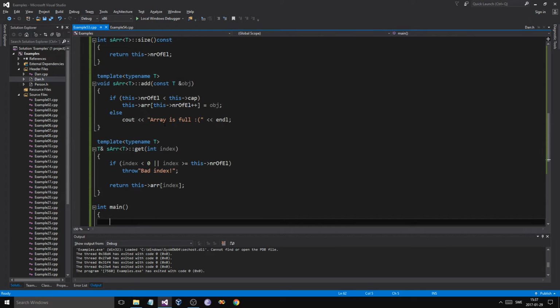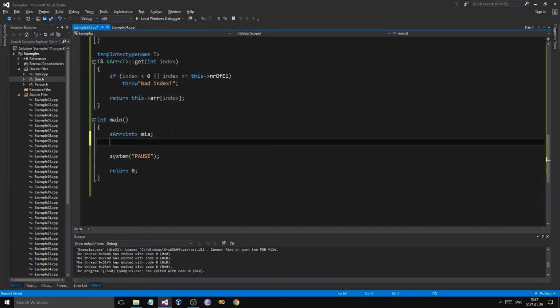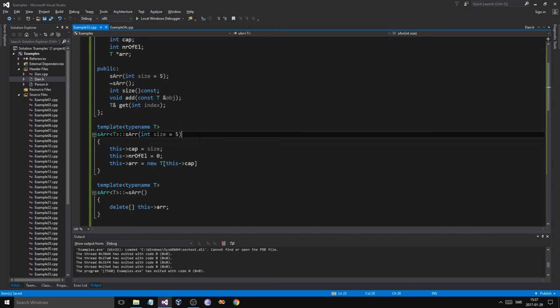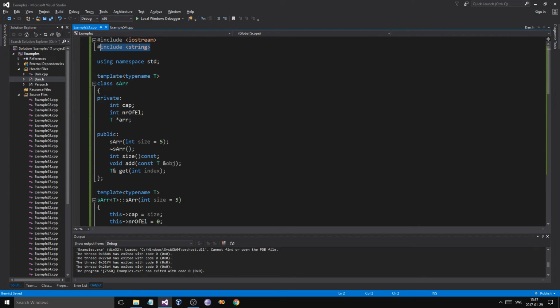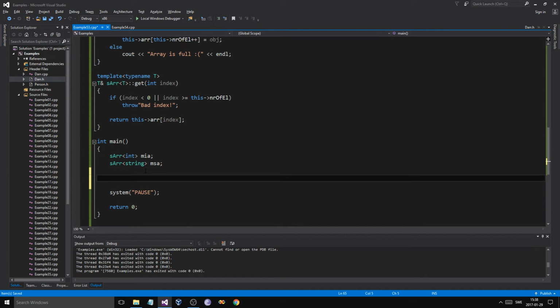So now our array is complete. We'll make an S array of integers, and we'll call it MIA. Oh dang, yes, that's so cool. An S array for std string. We don't need std actually, so we included that, MSA. Whoa. And there'll be 5 because I haven't defined anything. It has a default value. And to print out strings, you need to include string to print them out with cout.